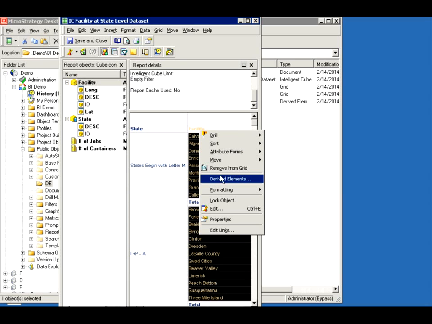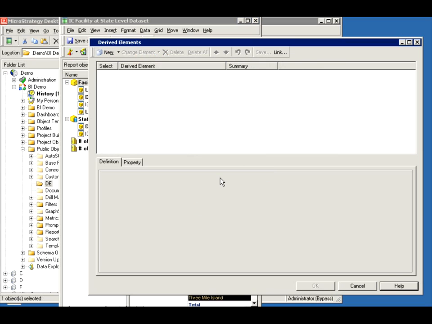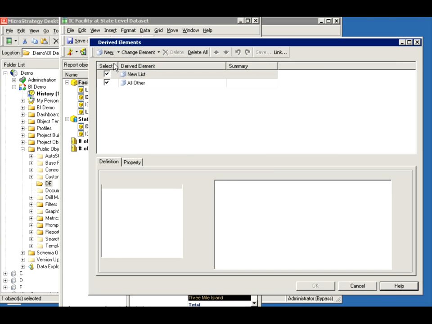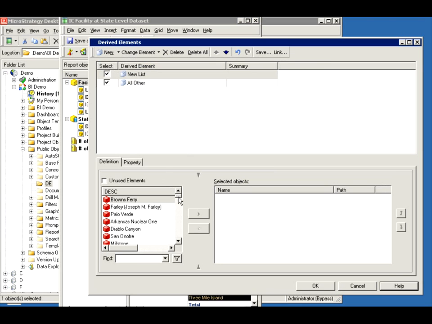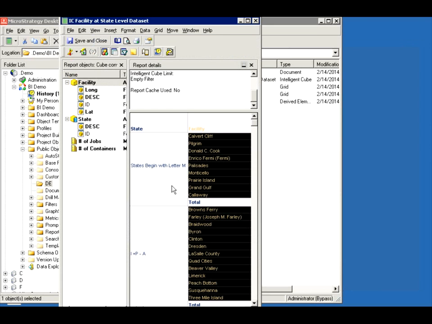Let me show you this quickly. So here we go, new slate, new list, and so on, and you start creating your groups again. So you can create multiple derived elements, each on a different attribute within your data set. Again, it has to be on the data set before you create the derived element for it.